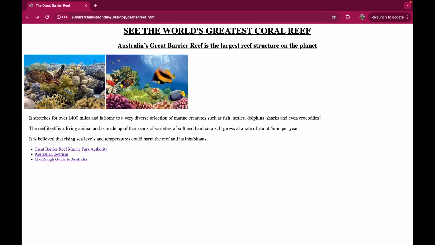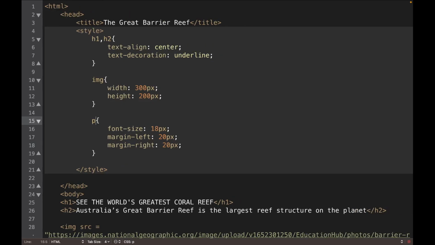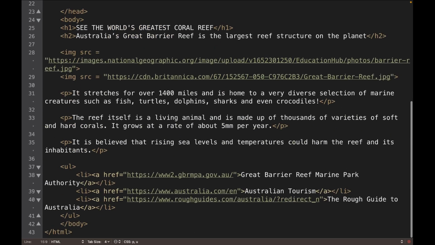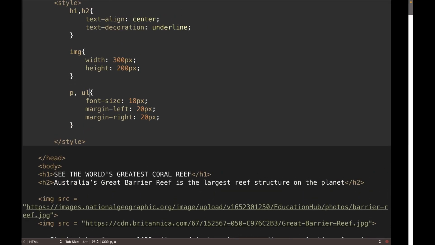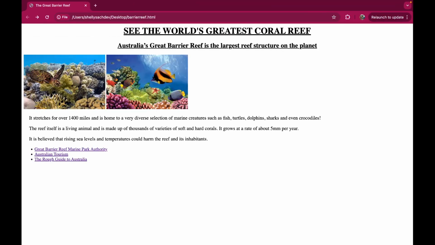If you want the same styling to also be applied on these list items, what you can do, along with P, is say comma and say UL. UL was the tag which we used for creating a list, as you can see. So for the P and for the UL, it will be this font size and they will have a margin. You can refresh and see that that will happen. Since it was a list, it already had some spacing by default, but it also added 20 pixels.